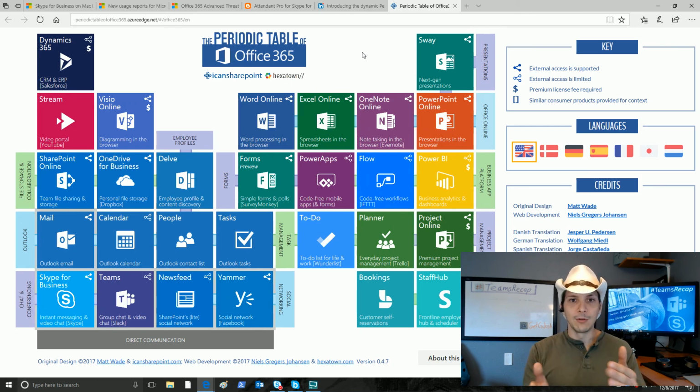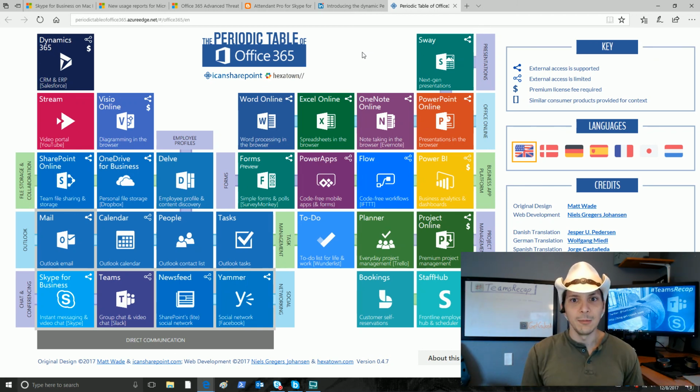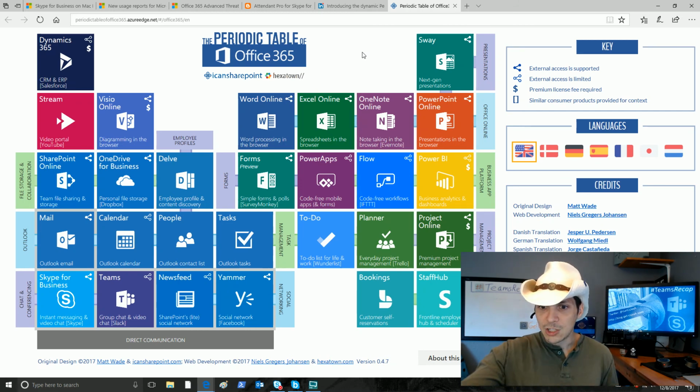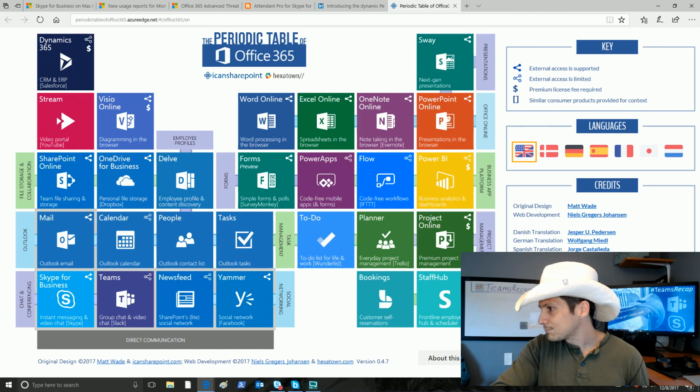This might even be a great graphic when you're doing your initial engagements to sit down and say, let's take a look at what your requirements are. Let's see if we can match this up here. And then let's take a look in depth on how you're going to use these tools. Great job, Matt. Great job to all the people that are involved in the credits here. Super, super awesome tool.